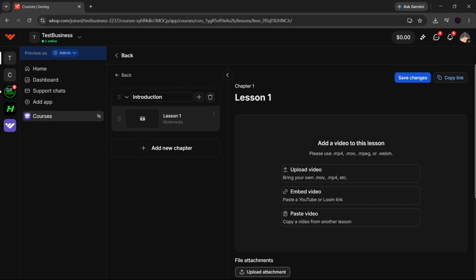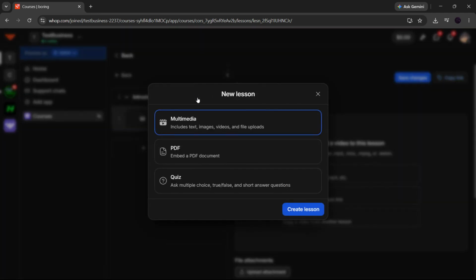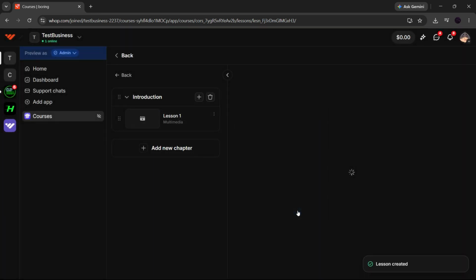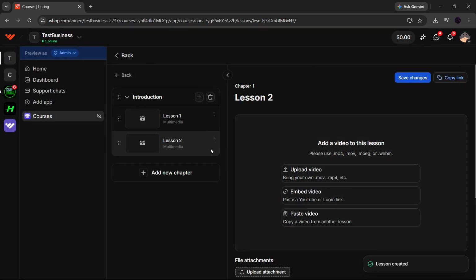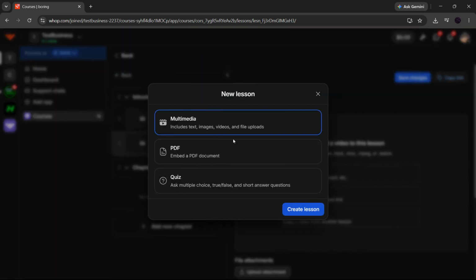To add content, use the Add Lesson button inside a chapter. This lets you instantly create different lesson types depending on what you're teaching. You can add a multimedia lesson, a PDF lesson, or a quiz lesson, which makes it easy to mix videos, downloads, and interactive learning in one course. If your course is longer, use the Add New Chapter button further down in the editor to create new core chapters. This is the best way to keep your content organized into sections, instead of piling everything into one place.